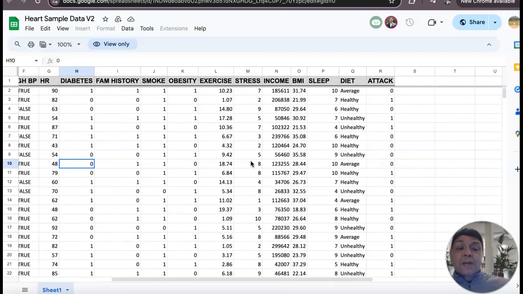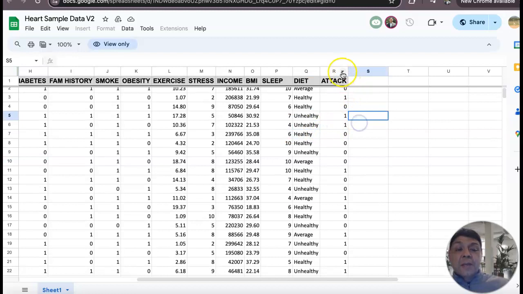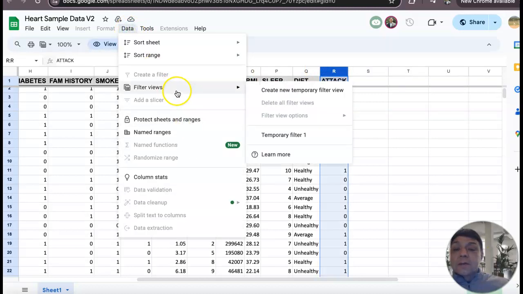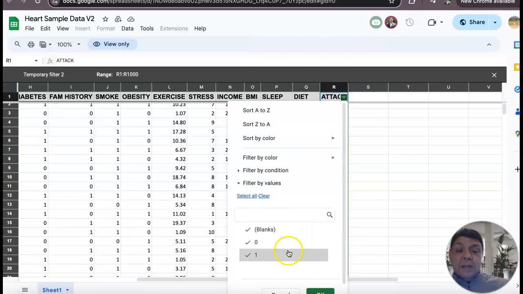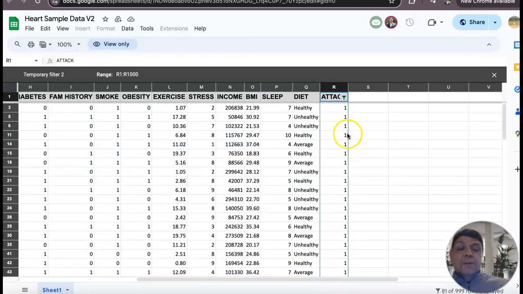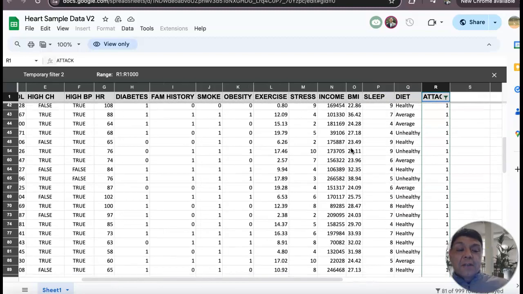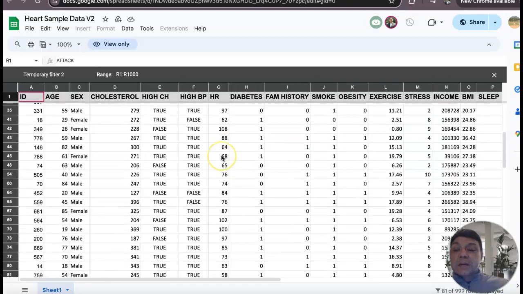Now, let's say you wanted to look at only people who have heart attacks, right? And so if you wanted people with heart attacks, same thing, I want it there. We're going to data, create temporary view. There it is. And then you see that little triangle again. And then I want people with heart attacks. There we go. That's the option 1. And now I have the data for all the people that have heart attacks. So you could see their list of data here.